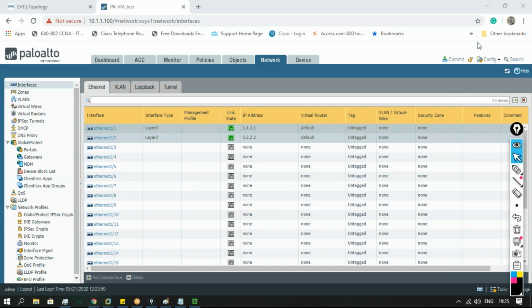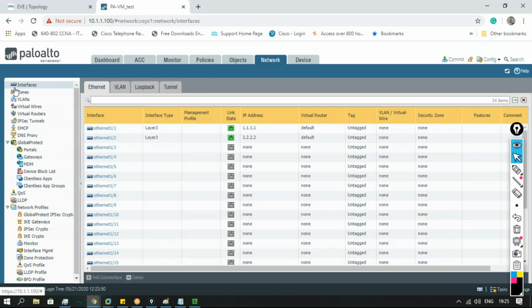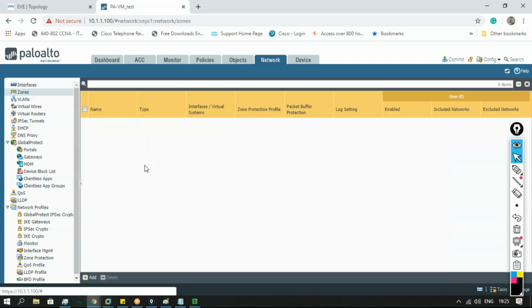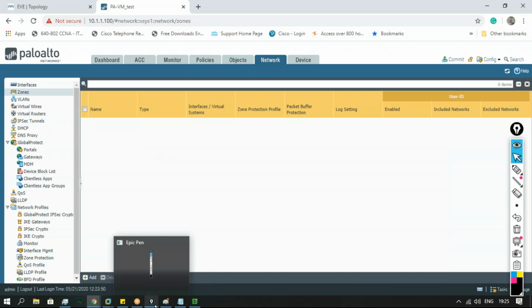So I was saying that this is where it becomes more interesting. First of all, let's start with the zones. That's the main point over here, because as we know, Palo Alto is a zone-based firewall. Now, what are zones actually? You see the interfaces over here, then you have zones. Let us first understand what zones are.